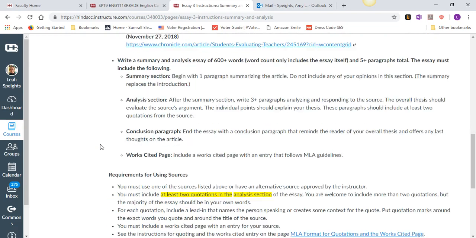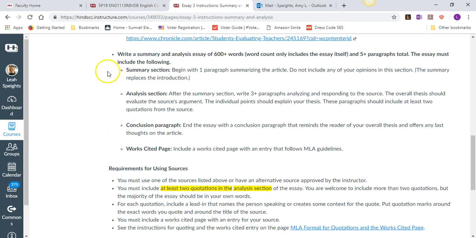Let me scroll down here. Let's go over some of the requirements. So you'll have to write at least 600 words, and that word count only includes the essay itself. It does not include the works cited page. And you have to have at least 5 paragraphs total. So you'll have a summary section that's going to be 1 paragraph, and it will replace the usual introduction. You'll have an analysis section that's going to be 3 or more paragraphs, depending on how many you need.